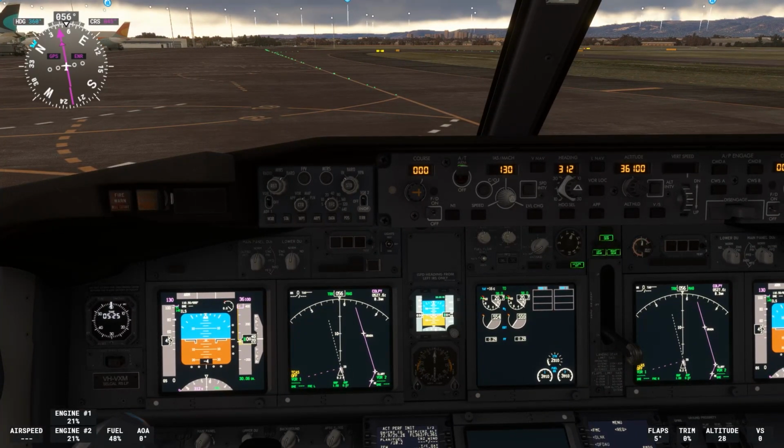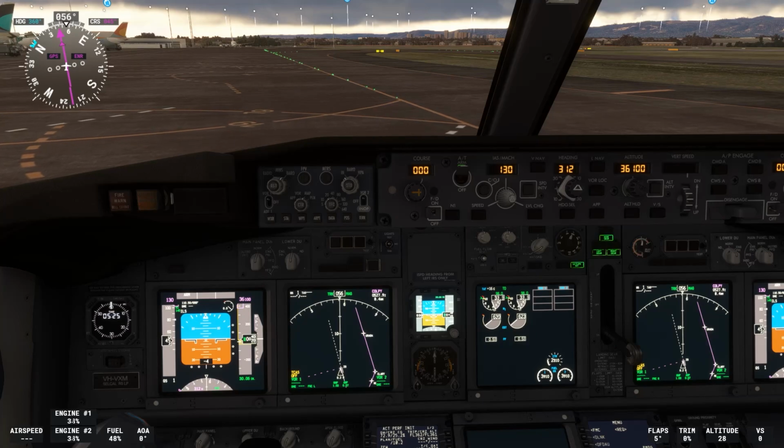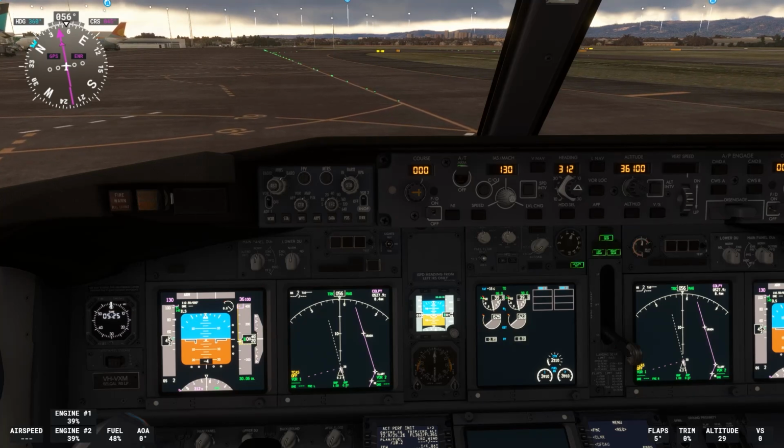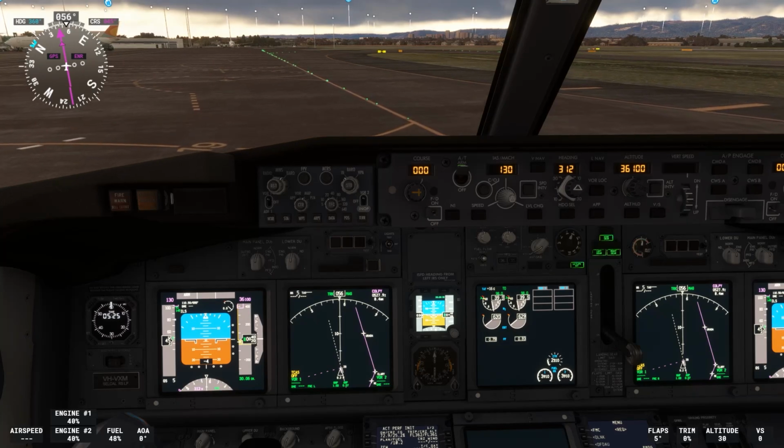Let's start our taxi. So we'll be putting about 40% of power to get our wheels moving. Normally taxi speed is around 20 knots, but I'll just go a little bit quicker because I'm in a bit of a hurry to get to Melbourne. Okay, so as you can see, we're taxiing now.